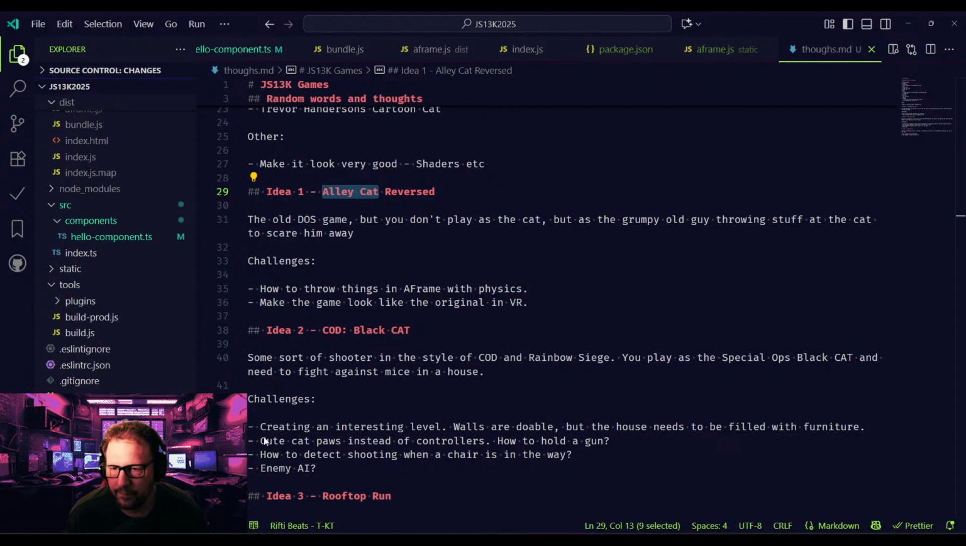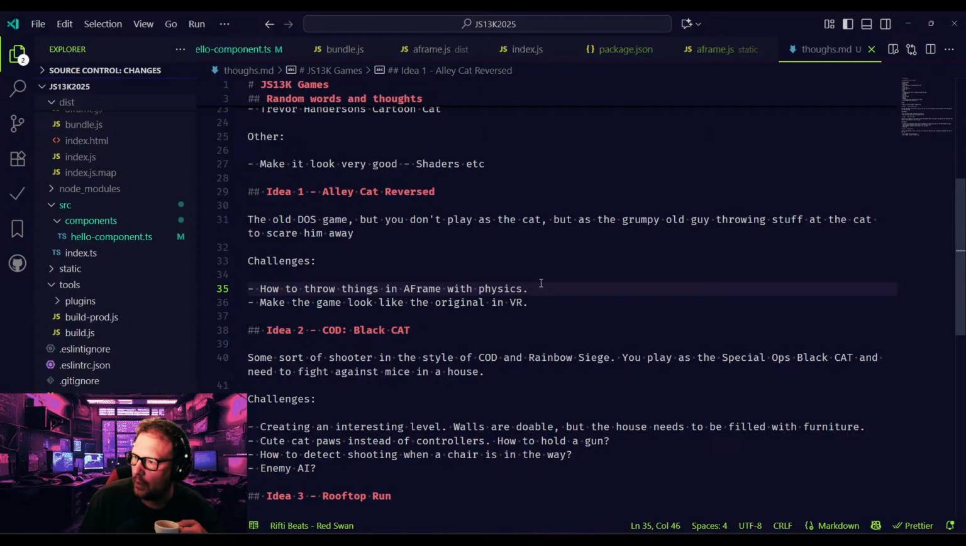The other idea I had... Oh, I always write down some challenges. The challenge is I have no idea how to throw things in A-Frame. And I did look into it a little bit. And it's really easy if you use two other libraries. And that's something we can do. So that means we have to build our own physics for throwing. That is not that hard. I think I even did that in the past, but yeah.